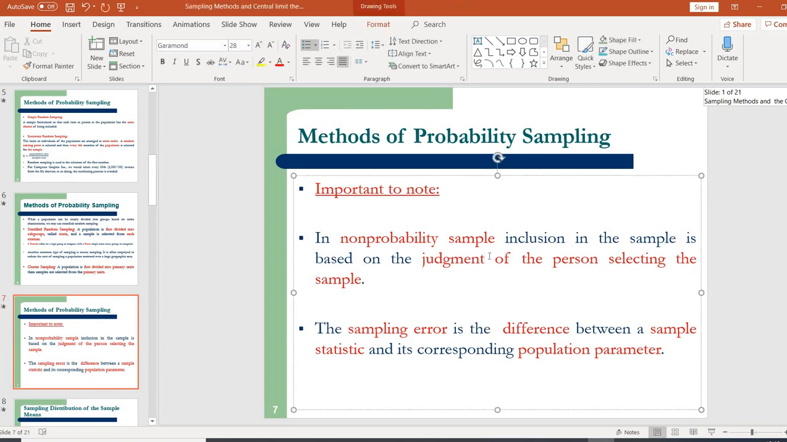Let me say a few things and then we'll go to the practicals and see how we can apply some methods in Excel in order to construct our samples.